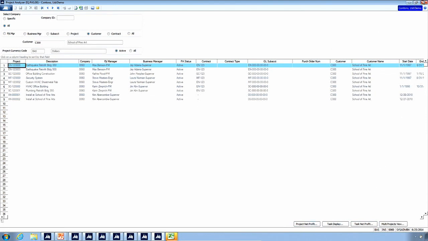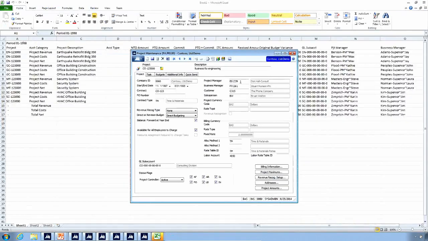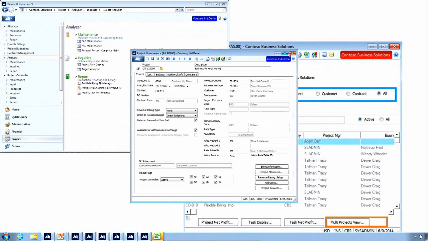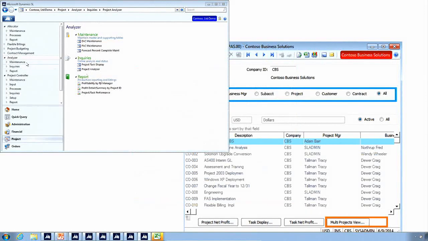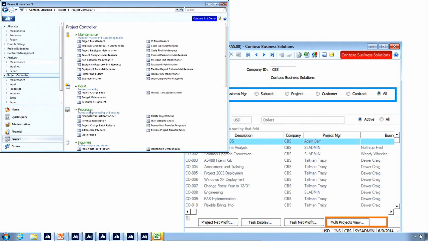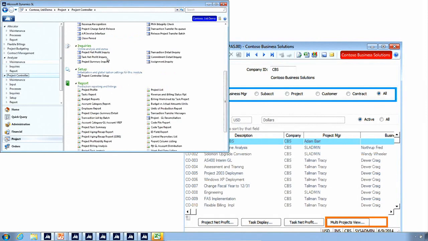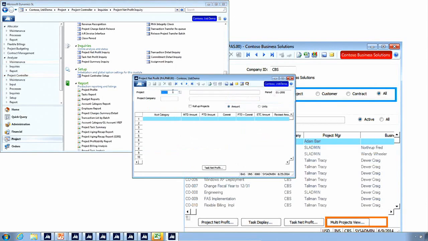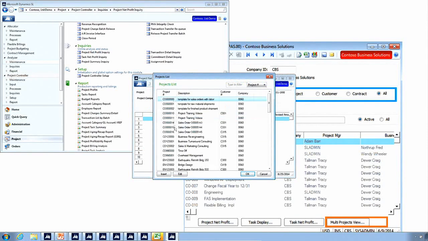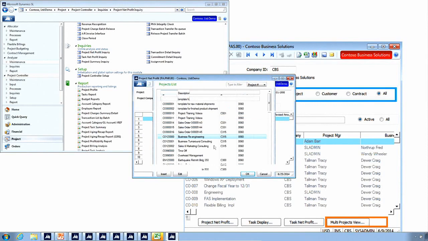So this is Analyzer, but if you don't have Analyzer, then we also have the ability to look at projects from a reporting perspective, and we're going to look at project net profit. That's in the project module, and project net profit is going to be under inquiries. So back to my project here.